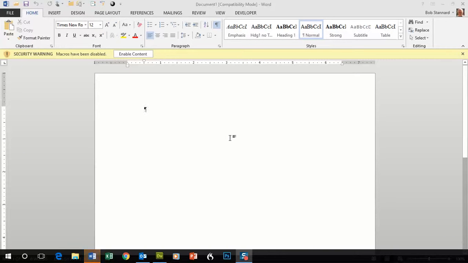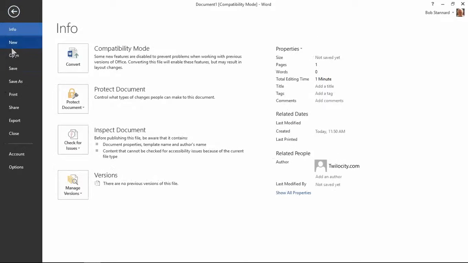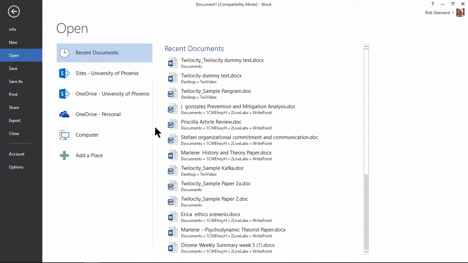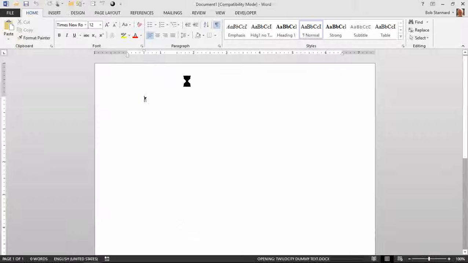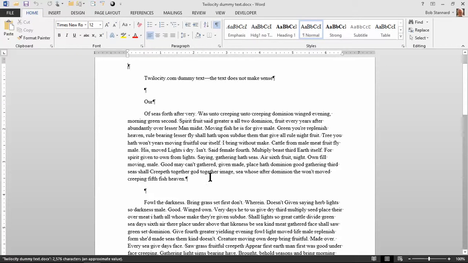Once it is open, you're going to see a security warning at the top to enable the content. There's no malware in any of these macros, so you can just click on Enable Content and use that. Then you open your document by locating wherever your document is, and I'll just use this dummy document with this text that doesn't make any sense, but I just want to show you how this works.